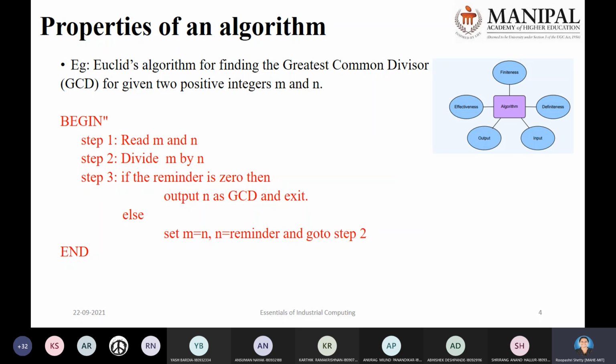Now, in this algorithm, you know that there are so many iterations, right? You need to divide. After that, you need to check if the remainder is 0. If the remainder is not 0, again you need to set the values and go back to step 2. So executing one set of all the steps once is one iteration. For the second time you execute them, that is the second iteration. Third time, it's the third iteration, and so on. So the algorithm will get into several iterations to come up with a solution, right?